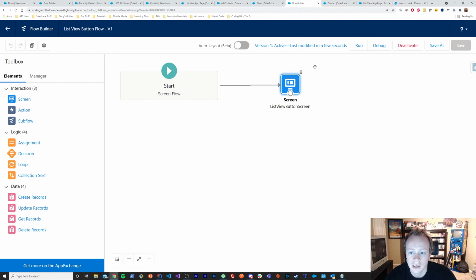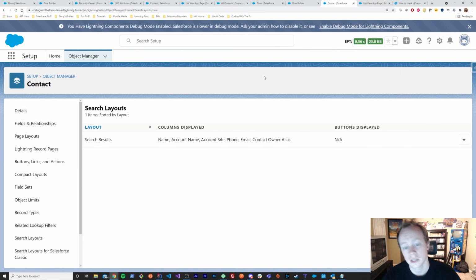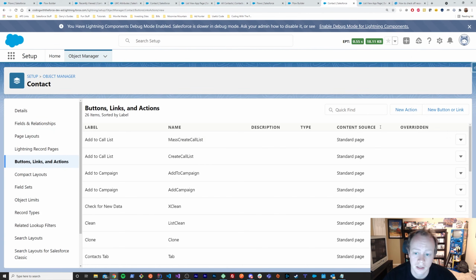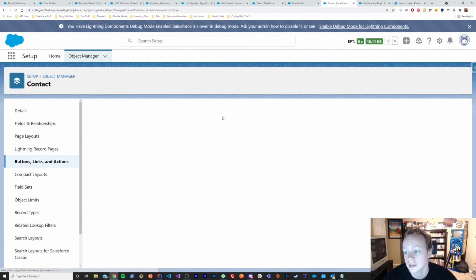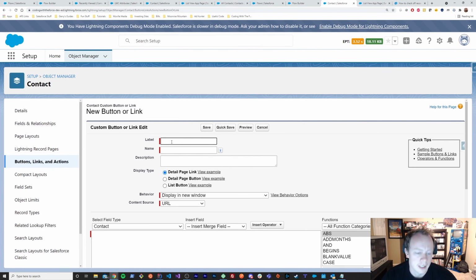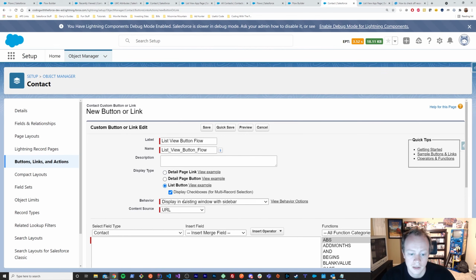We've got our flow set up. We've got our component set up. So let's go back to our object again. So go to Object Manager, find your object. Let's create one last list view button, and we'll call this list view button flow. And create a list button. Make sure it also displays an existing window without sidebar or header.